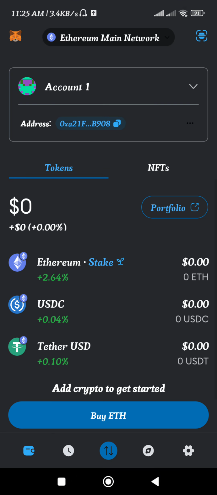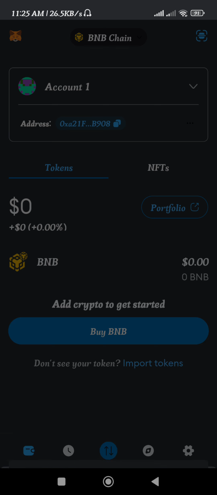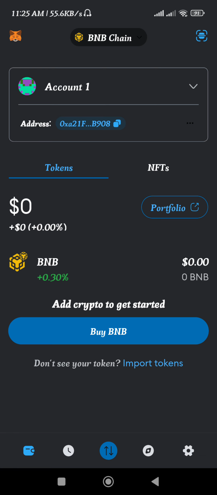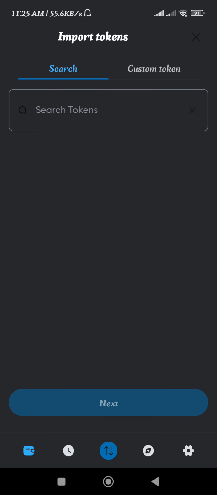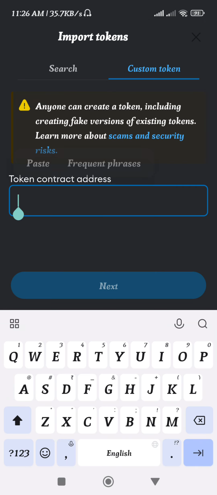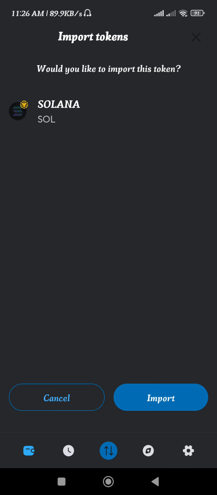Now you need to come to your MetaMask app, then you need to first change your network to BNB. After that, you just have to tap on import tokens, and here select the custom tokens option. Now paste the address that we have just copied, and here you need to press next. After that, you need to press next again and then tap on import.